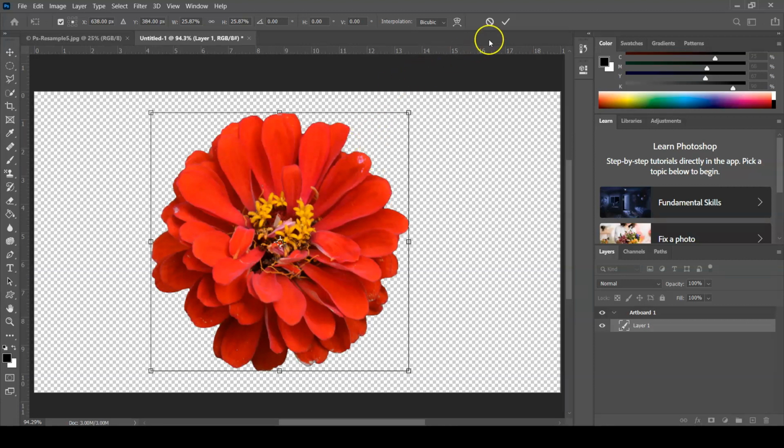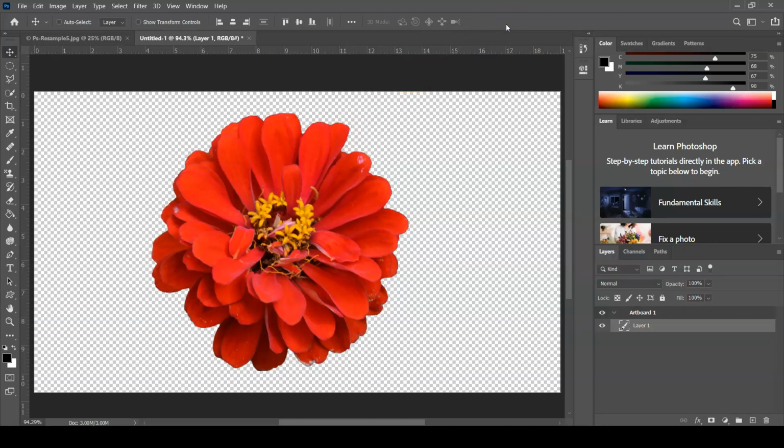I want to apply that transformation. I'll click the check mark at the top. And now I could use this image clipped out without the original background to it. So I could place it in other files. I could use it on the web.